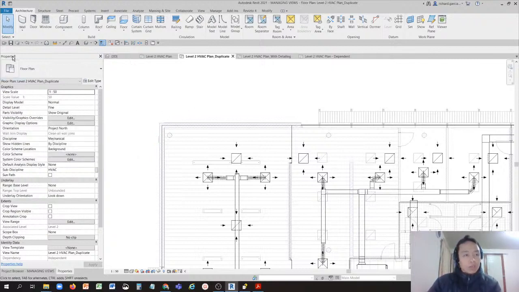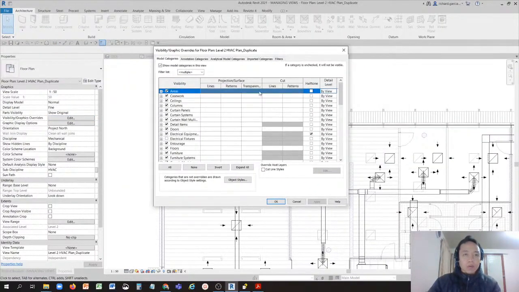Or you can just go to the view properties and click the edit, and then you will be able to see the visibility graphic overrides. You have several tabs here. Again, this only applies to this view, to your level 2 HVAC plan duplicate view. By default, the selected tab here is model categories. The model categories are the 3D elements.